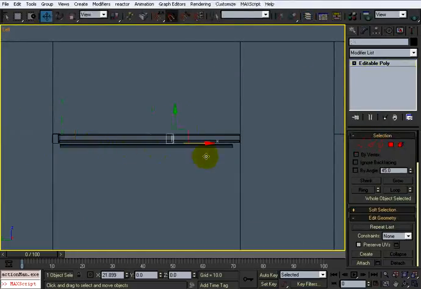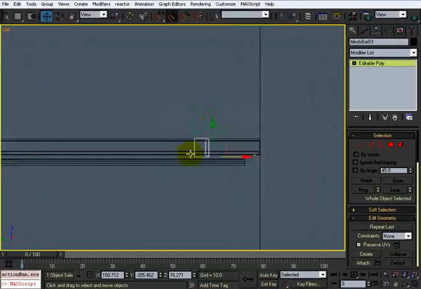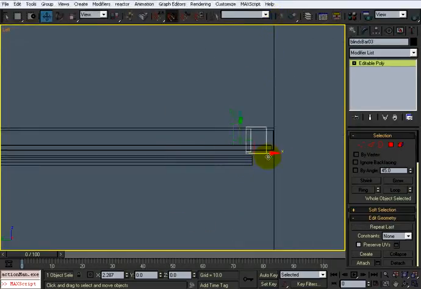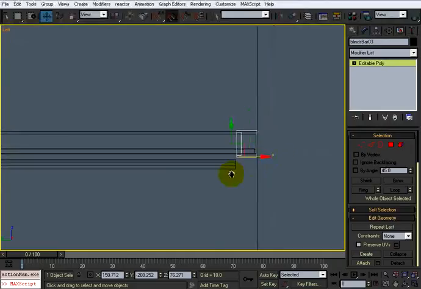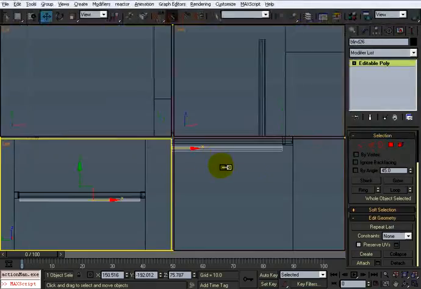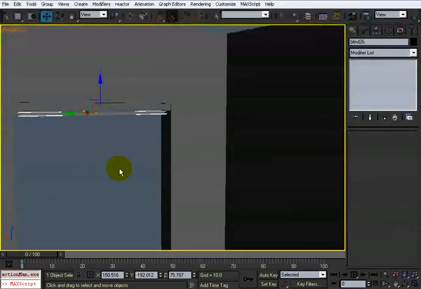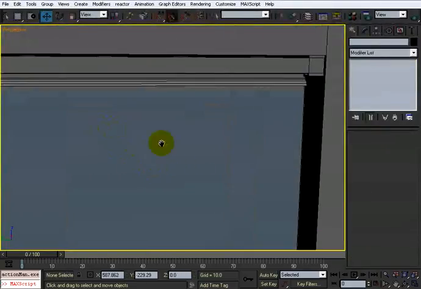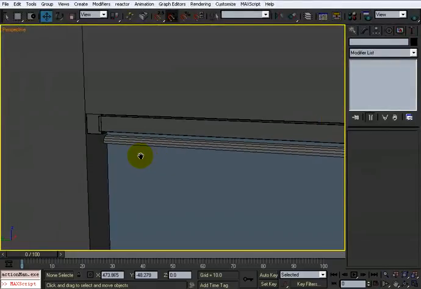I'm going to shift drag out one over here. Click OK, and mirror it. No clone on the X. And put it there. Alright, so we should have something that looks relatively blind-like, and that should be fitting inside.